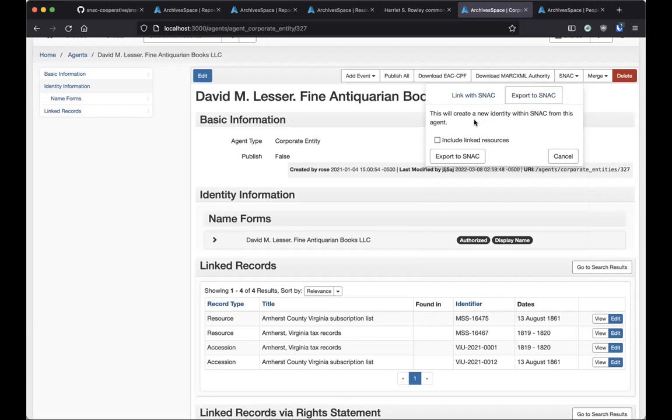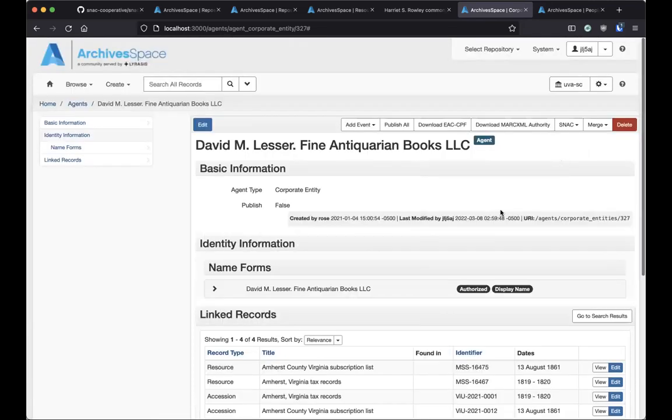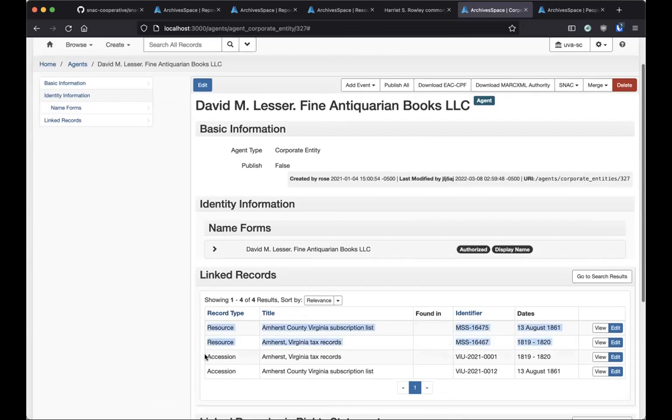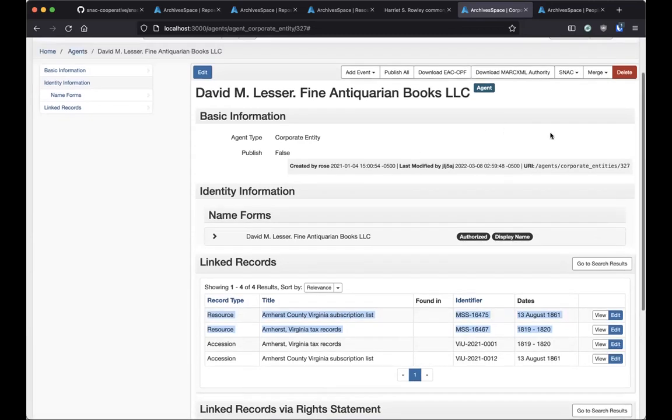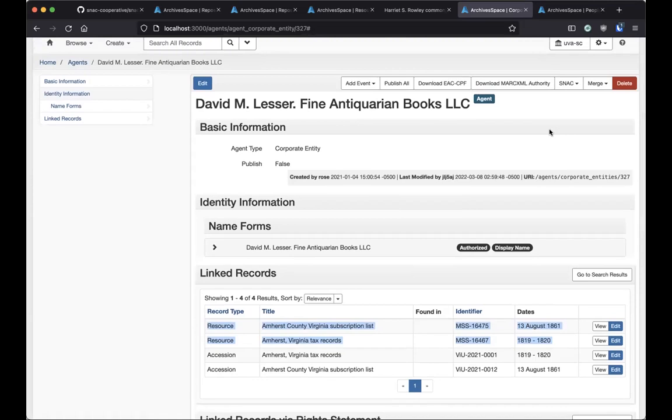So over here, when we choose to export it, we have the option to include linked resources. You don't have to do that, but if you do, it'll export any linked resource records that are in this agent, if they haven't already been exported. On the SNAC side, the new identity will be created based on this agent, and it will be tied together with the linked resources that will be created or already existed based on their roles with this agent.